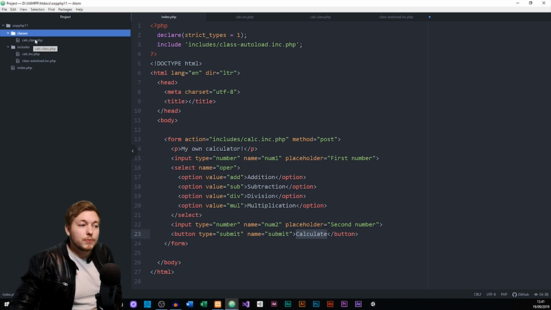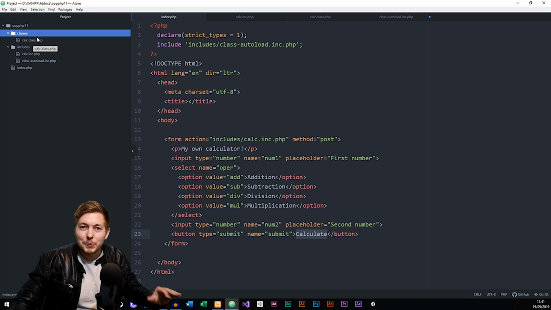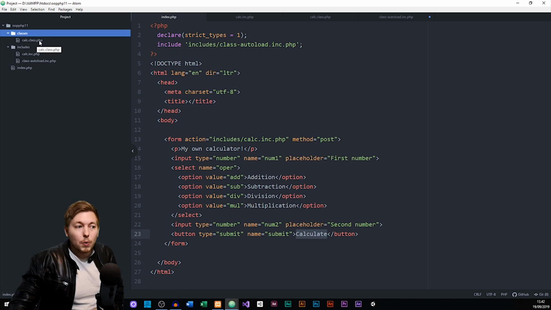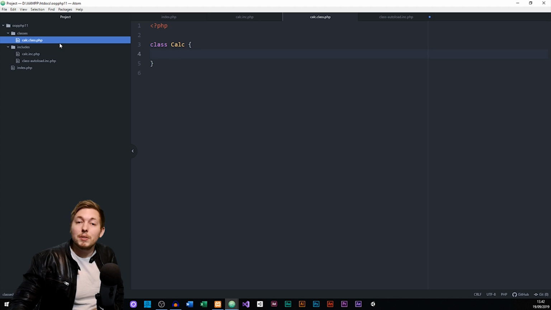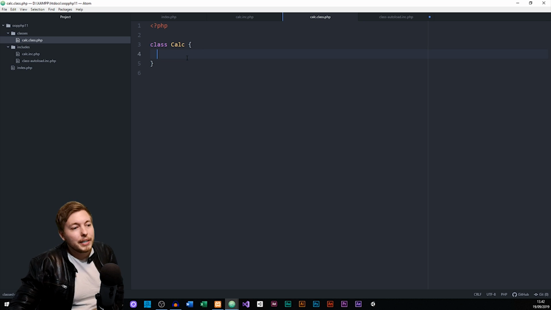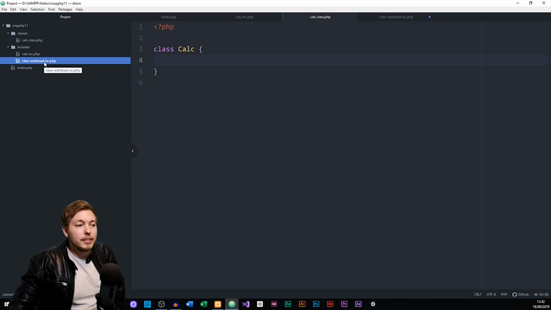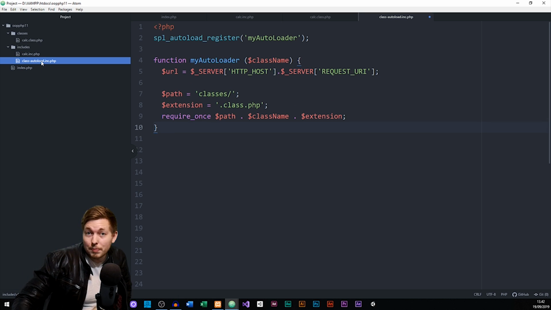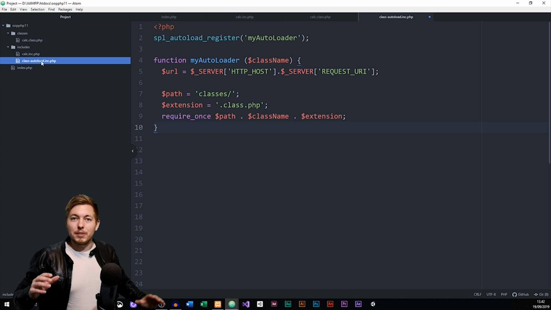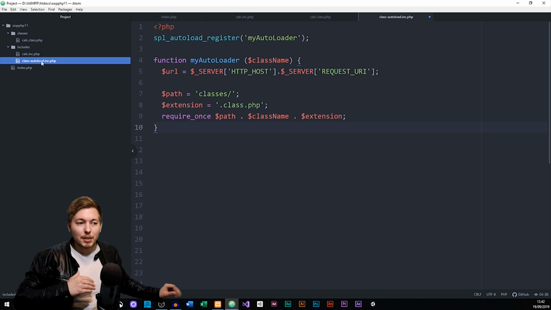Now inside my classes folder, what I want you to go ahead and do is create a new file called calc.class.php. This is going to be the one that has our calc, or calculator, class inside of it. As you can see right now, mine is empty. I can go ahead and zoom in for you so you can see what's going on here. And inside my includes folder, I have an autoload document, which is the one that we learned about in a previous episode.